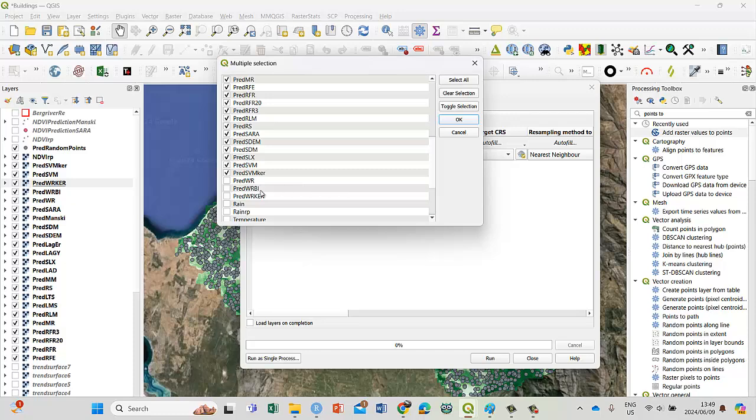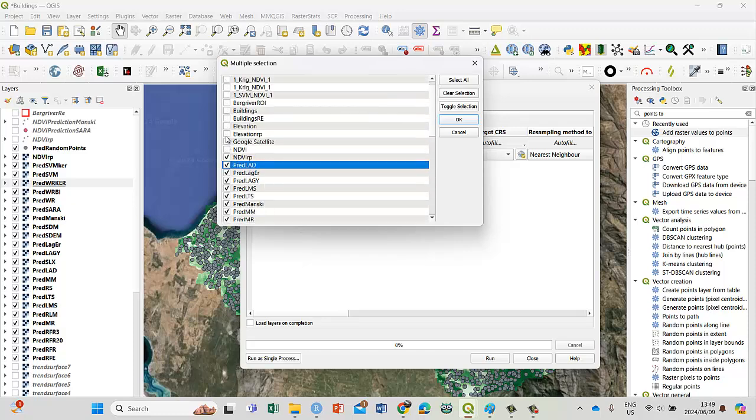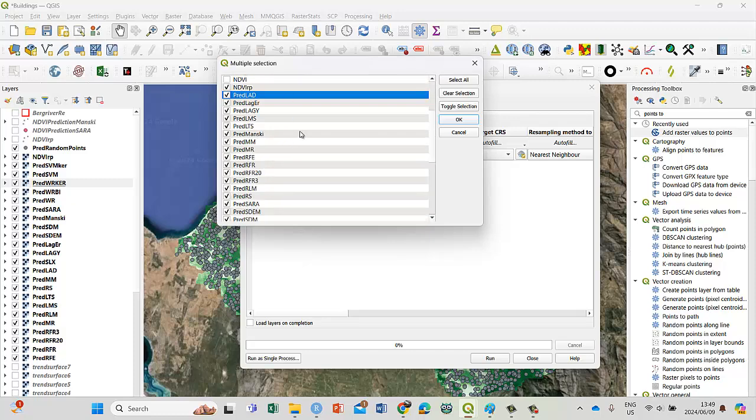I'm going to make sure I don't miss anyone. And there's unfortunately a lot, so we're going to do all of them. Then, just for interest's sake, I'm also going to add my rain, my temperature, and elevation, so the original data, the original four variables, and the predicted ones. I press OK.